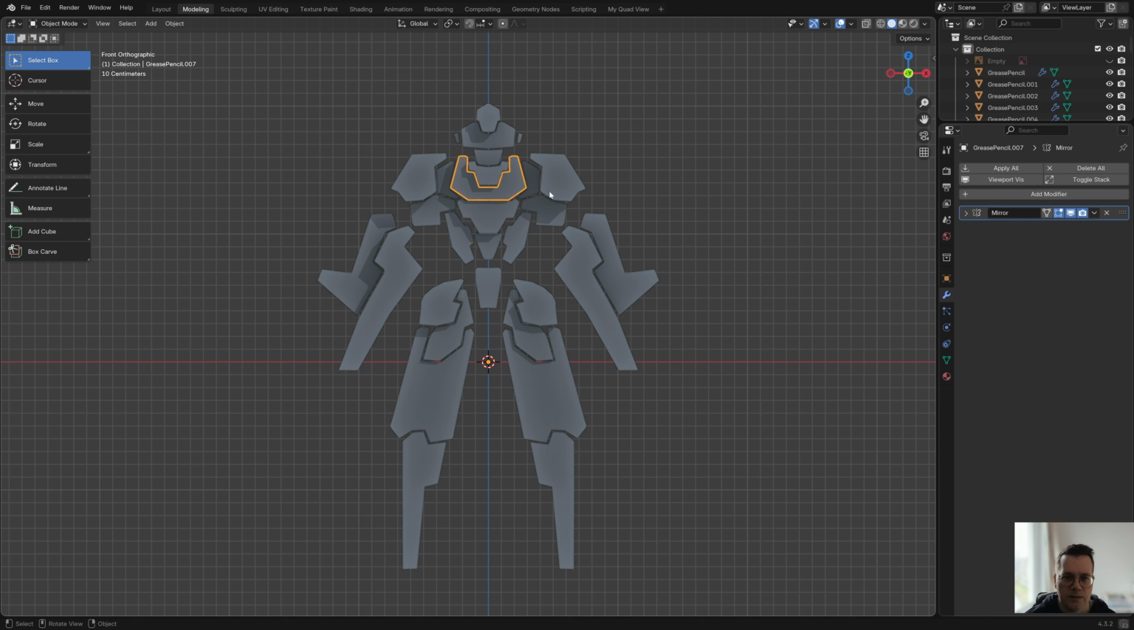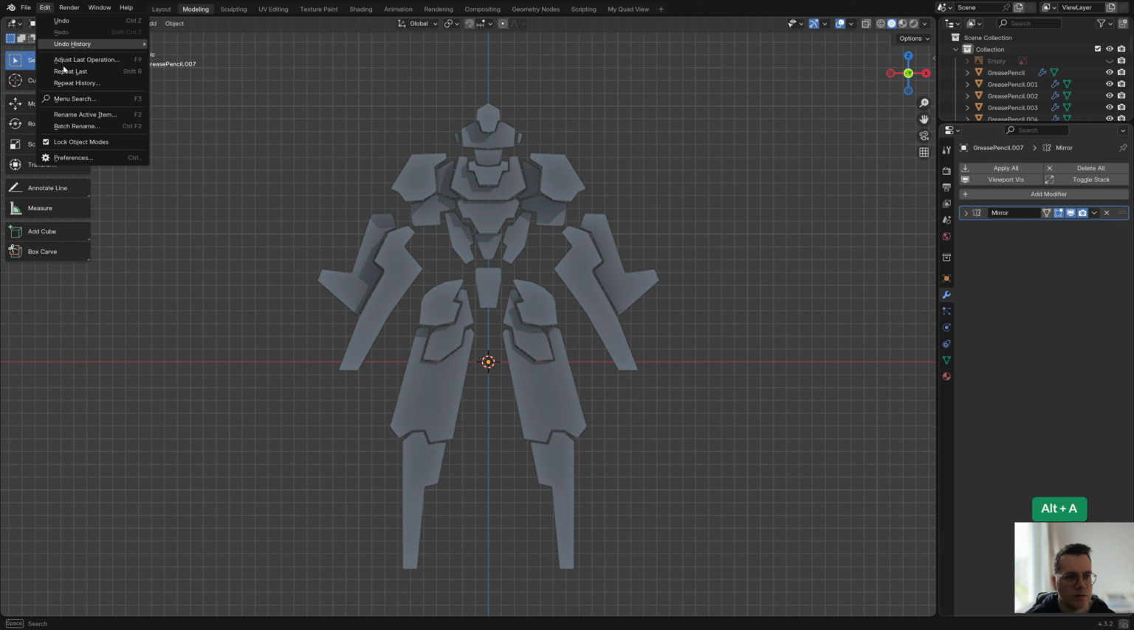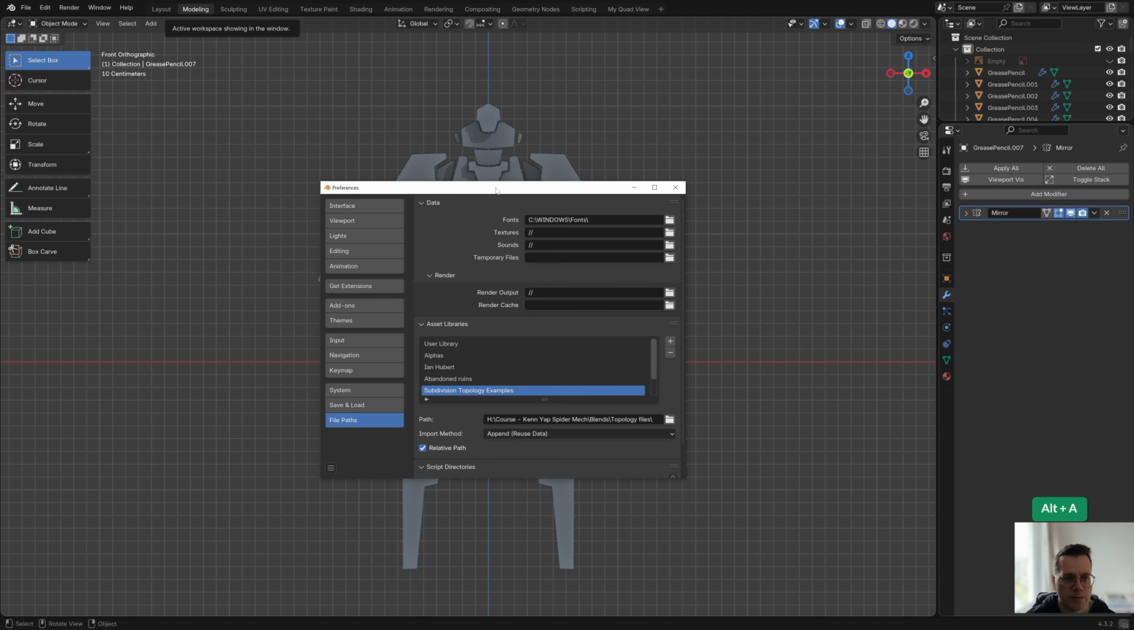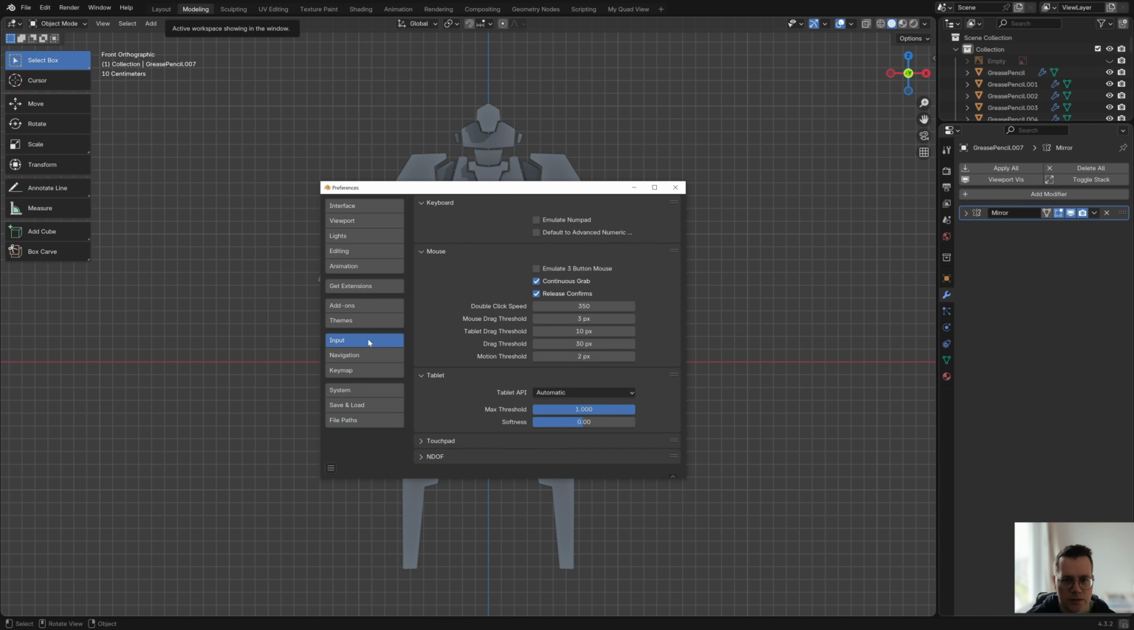I will say this doesn't work on everybody's configuration, because let me just show you in preferences. Here in Input, I have disabled emulate 3-button mouse. That's just the default, but that's how I like to work. But some people coming from, for example, 3ds Max, they like to enable that because it's a bit more similar to how they're used to work. And if you have this enabled, then you cannot hold Alt and apply all of these modifiers at once.